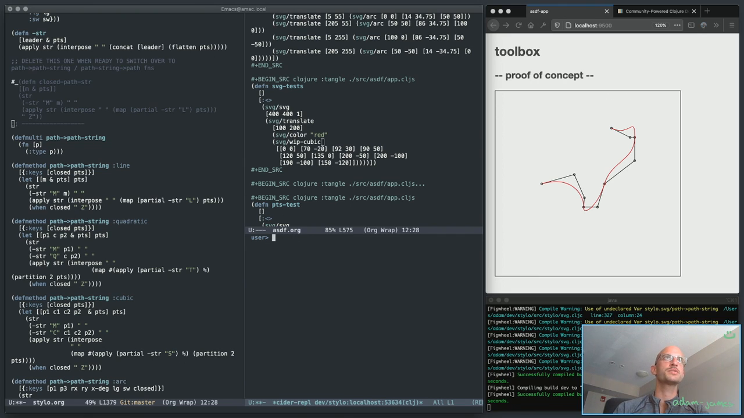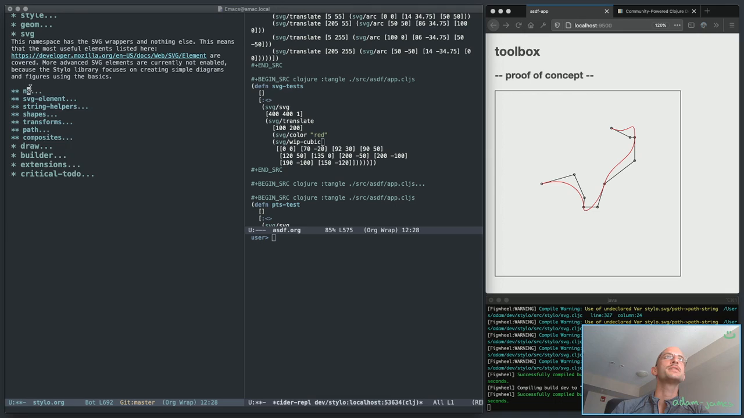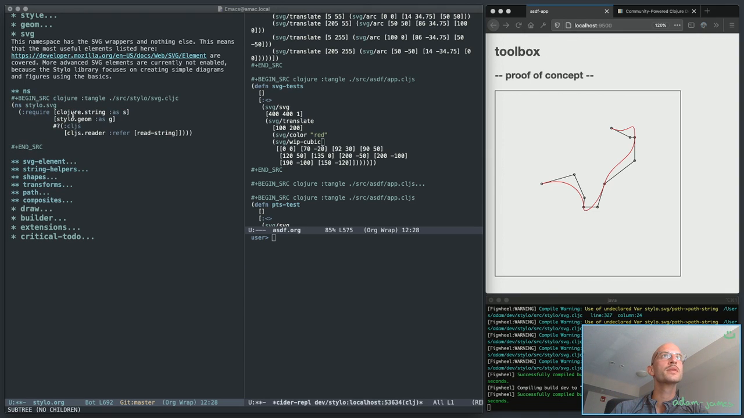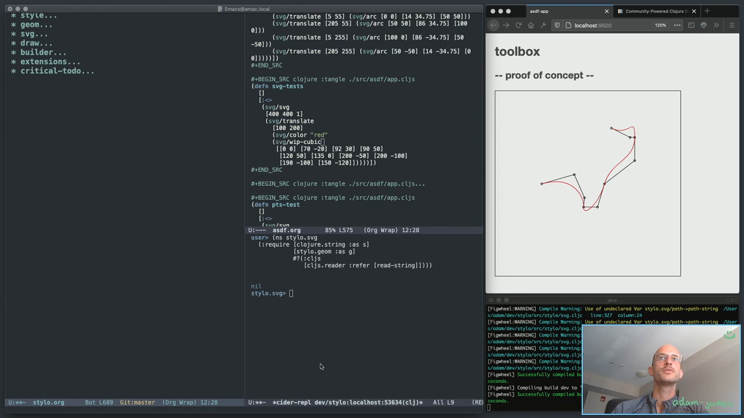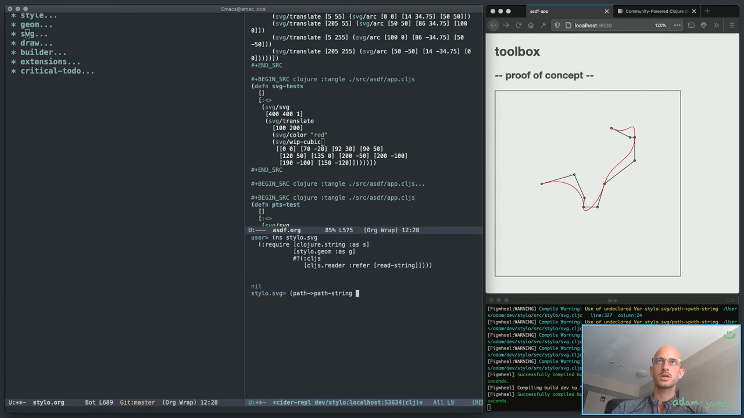Oh, I'm in the wrong namespace. Oh, of course, I have to load the namespace now. That's okay. Let's load it up. Okay, that's good. Right, so I have path to path string. Fail, yeah, okay, that's fine.